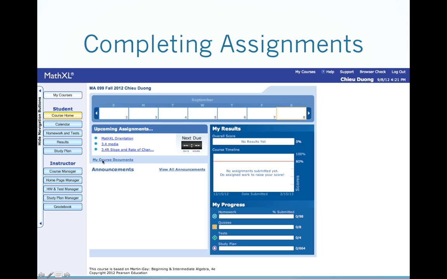Notice that in the middle of the screen, there's a link called My Course Documents. If you click on this, it'll pull up several different documents that I've uploaded for you, such as your course syllabus, the test target dates, the suggested pacing guide for completing the assignments, exams, and quizzes for this course, and there are a couple of other documents too that you might find useful. So click on that and take a look at some of those documents.